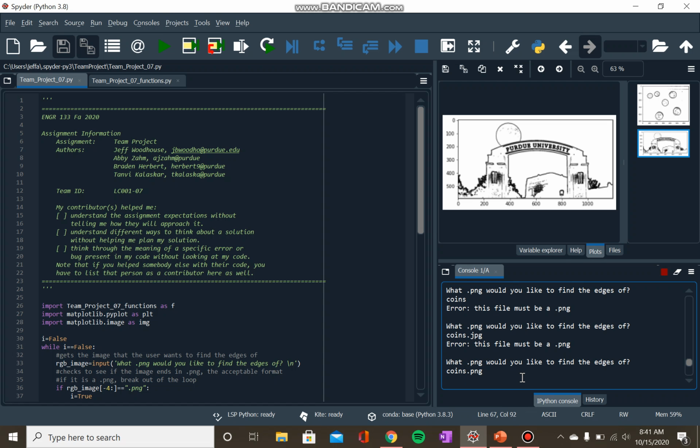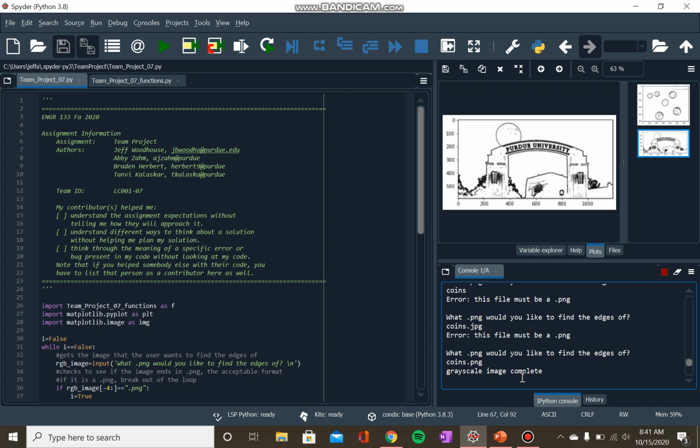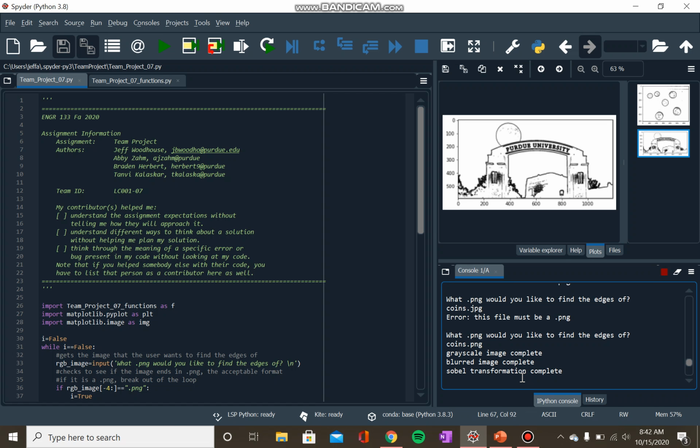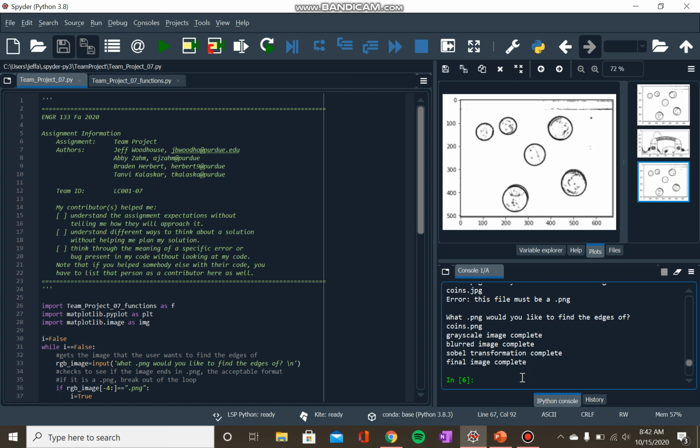Now coins.png is an RGBA image. Our approach to that is we essentially just ignored the A value and only focused on the RGB values. We do that for just the grayscale step, but after that we just work with the grayscaled image, so we don't really need to focus on that anymore. So the final image has been completed. You can see down here in the console the different messages that have been output.